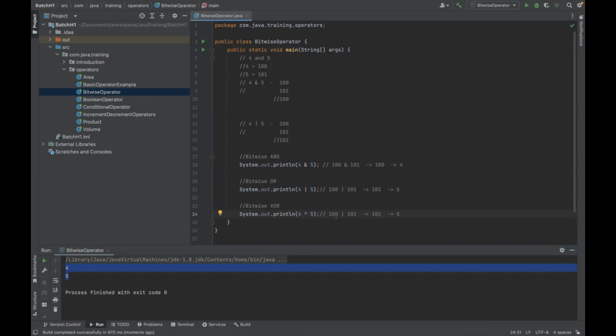So you can see at this point it would be 0, because only when the bits at the corresponding position are different does it lead to 1, otherwise 0, right? 1 and 1 are the same, so it will be 0. 0 and 0 are the same, so it would be 0. And 0 and 1 are different, so this would be 1. So this is 0, 0, 1, which in decimal is 1. If I run the program again, I would get 1 at the end.